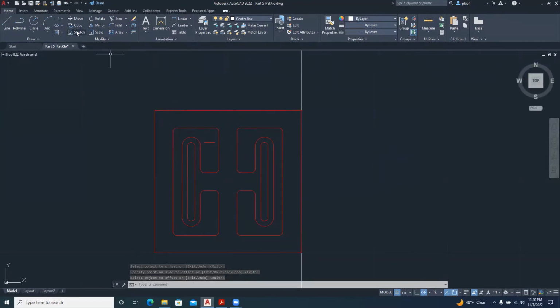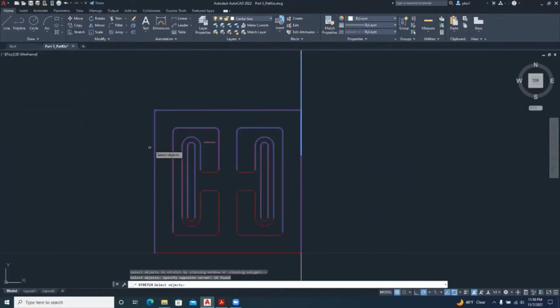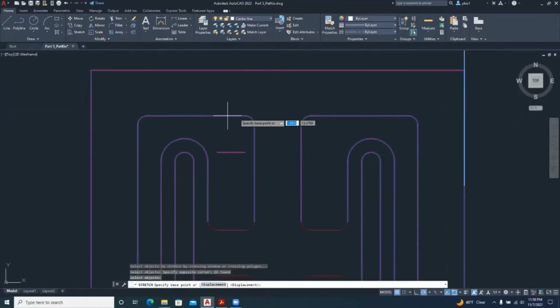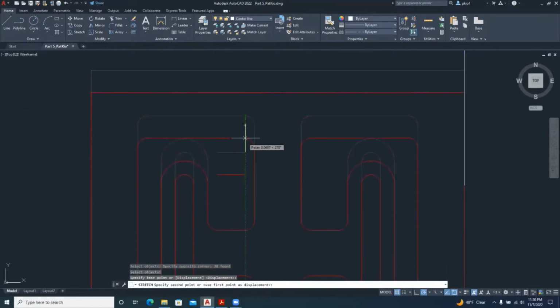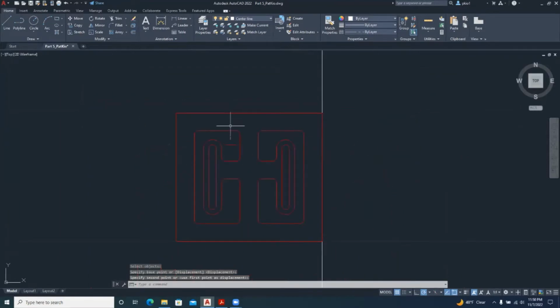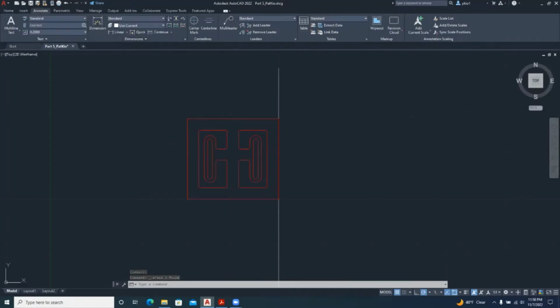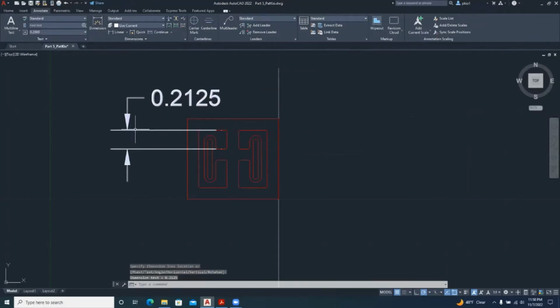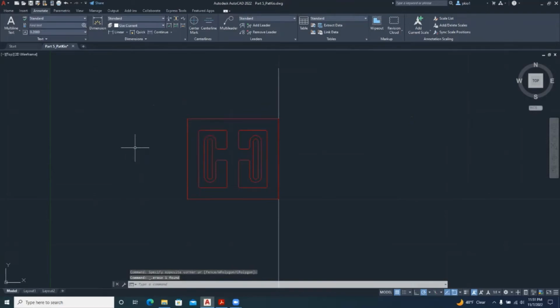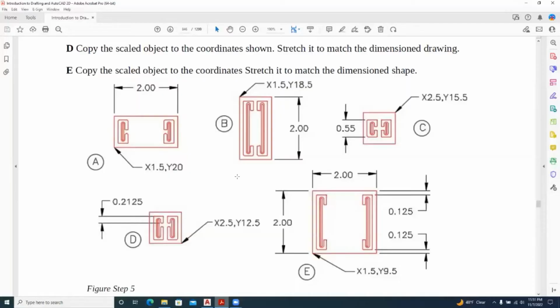Okay, so stretch, you draw the box over here, right click, and then we're picking it from here to here. So that if we measure, let's see, we have 0.2125. Yeah, so this is what the drawing is, 0.2125. So we move to the next one.